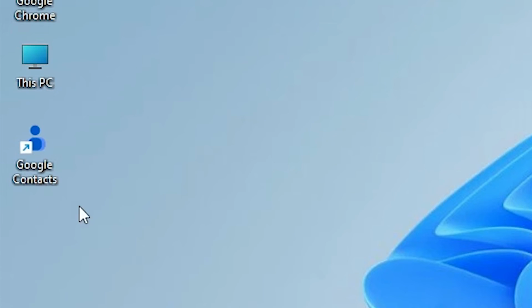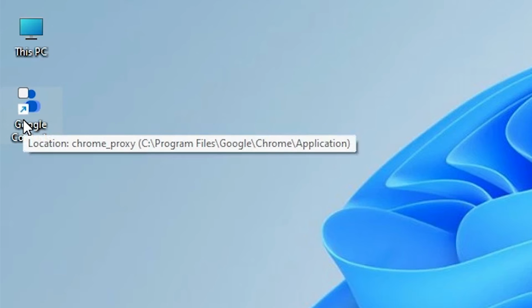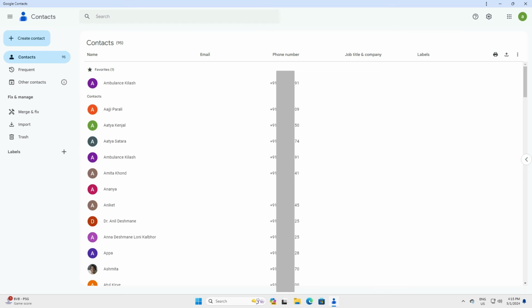Now the Google Contacts shortcut appears on our screen. Also in Start, we go to the Start. We find Google Contacts in the app list. Open it from the Start or from the desktop. I open it from the desktop. Now our Google Contacts is installed on our Windows 11 PC or laptop. It opens as an app in Windows 11.